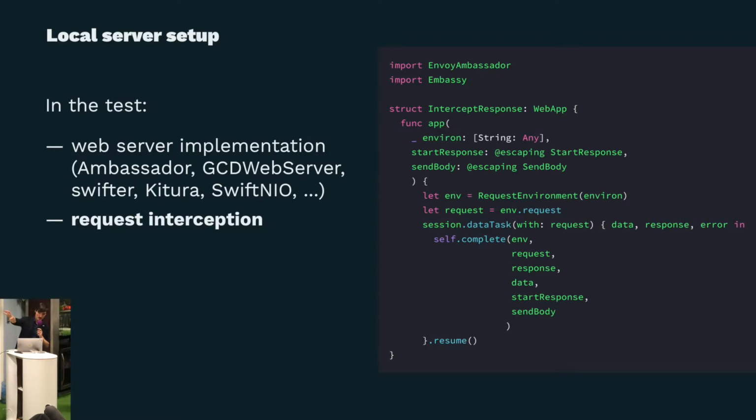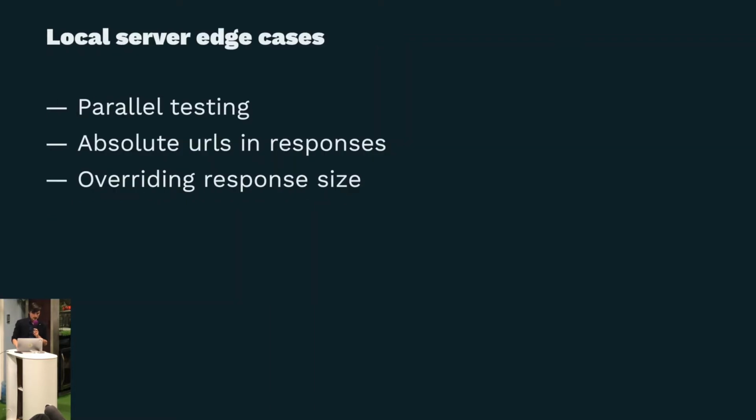But this piece of code actually gives us a lot of possibilities in future. And when we have this, we can do whatever we want. But let's talk first about some edge cases that we found working on this approach. So first thing is parallel testing.